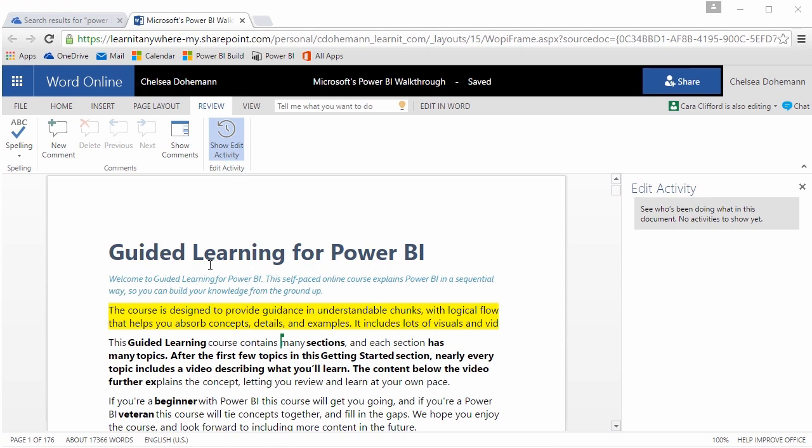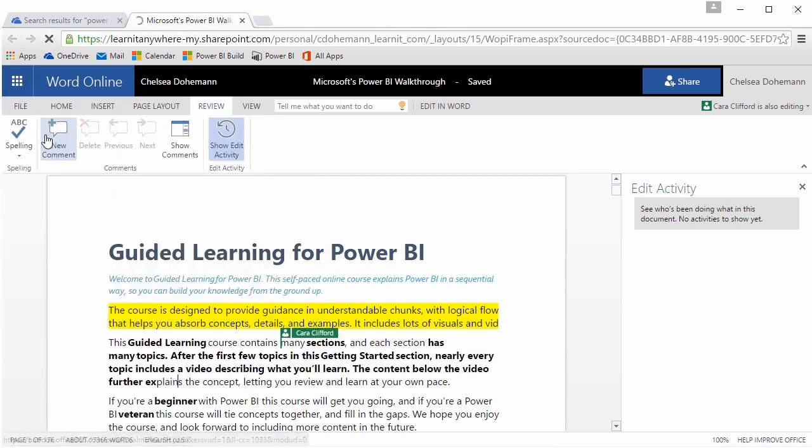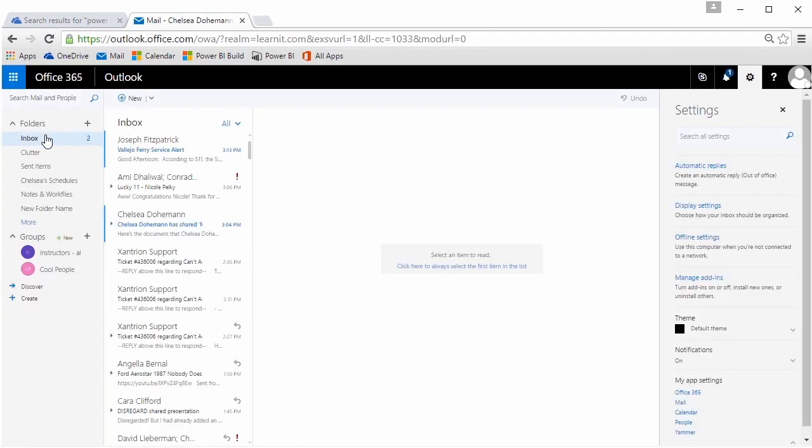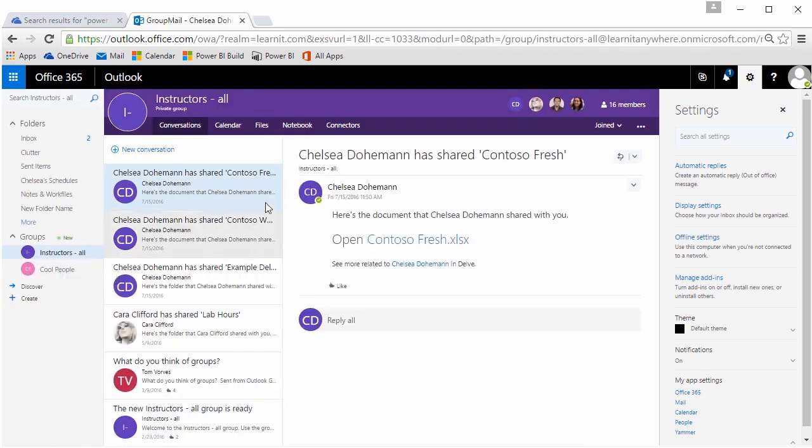In order to check out our groups, I'm going to go back to the Mail application here so we can see them nicely. On the left-hand side, underneath our folders, we do see this area called groups. These are the two groups that I am part of. I'm part of a group called Instructors All. If I click on that particular group, it will take me to this particular group's page.